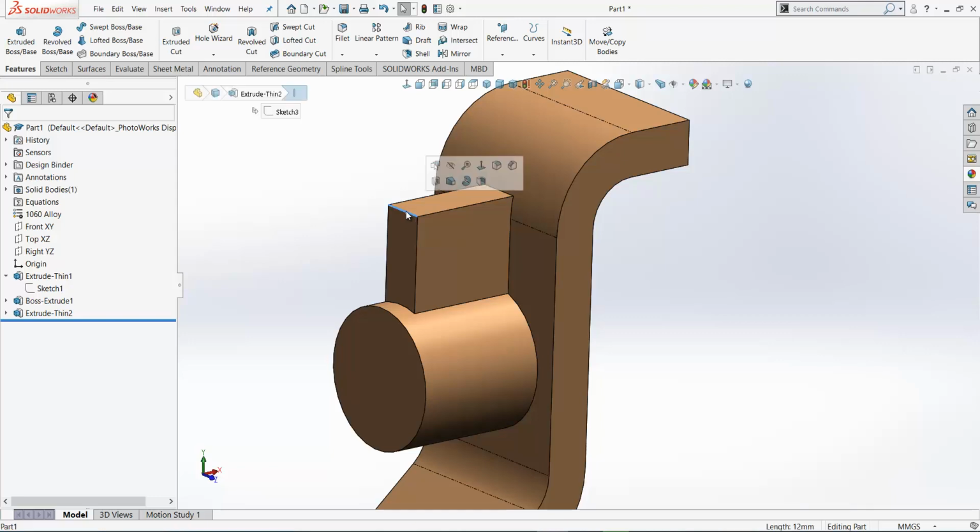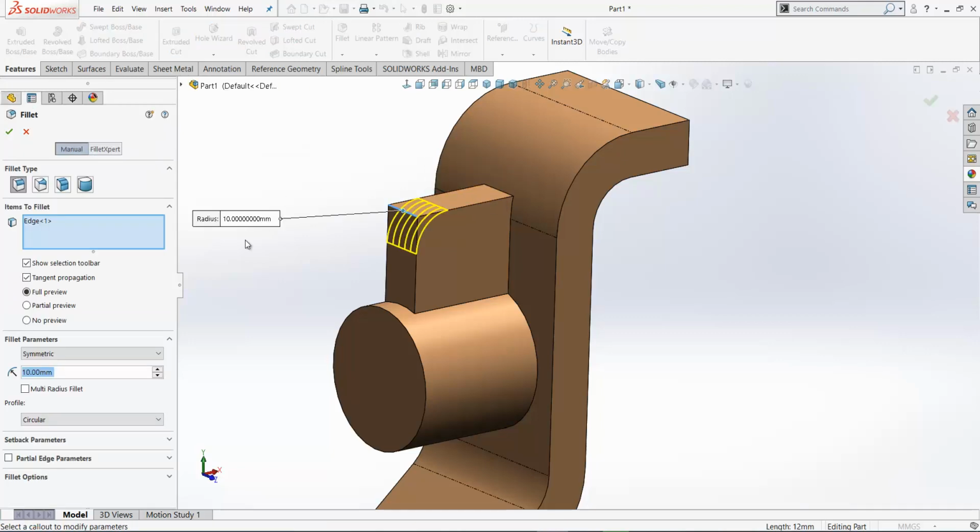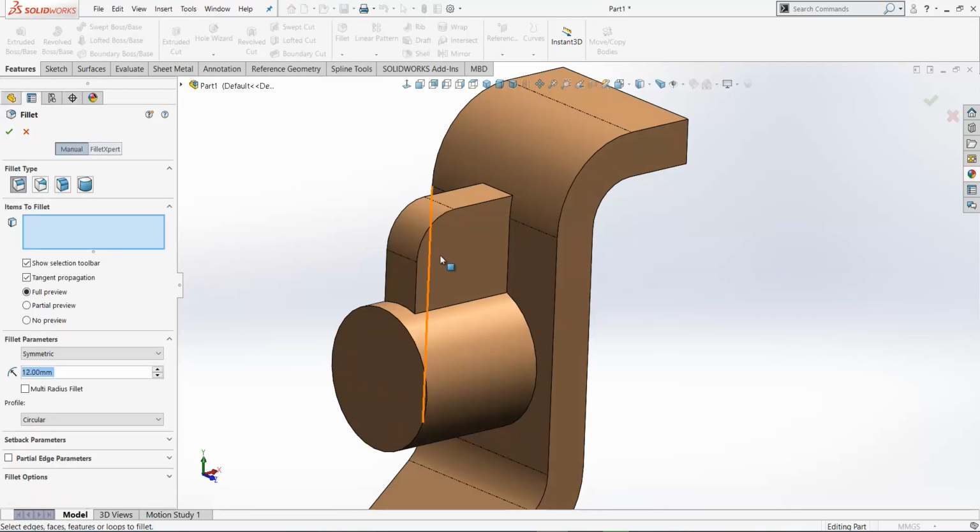I'm going to round this edge with a fillet. The radius is 12 millimeters. You can use the call out here if you wish. Put that in, and it's just a normal symmetrical constant size fillet. I'm going to now create another fillet where we're going to round these surfaces here.